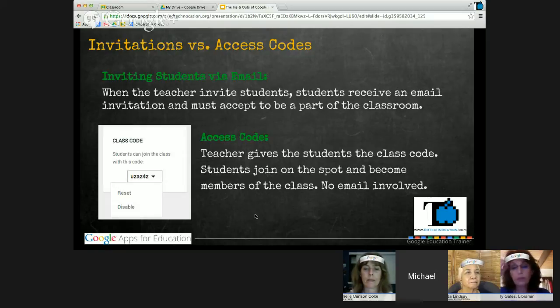But what it does is the teacher can invite students. It sends them an email. When they open that email, there's a link inside, and they have to click that link in order to accept the invitation, and then they become a member of the classroom. So inviting a student via email doesn't automatically enroll them in the class. The students still have to click that link in the email to become a member.